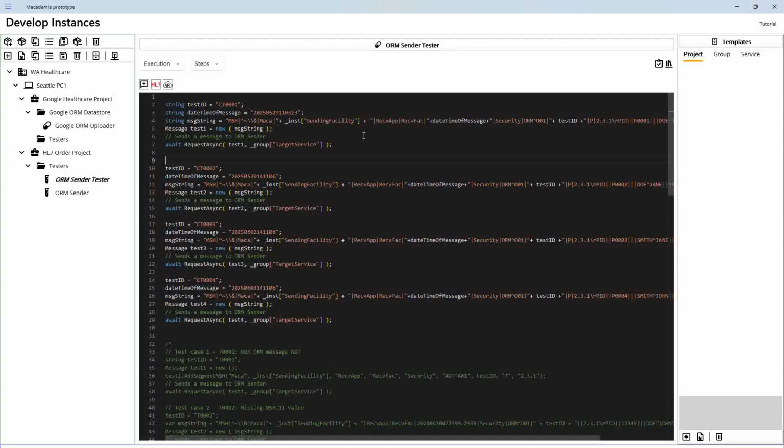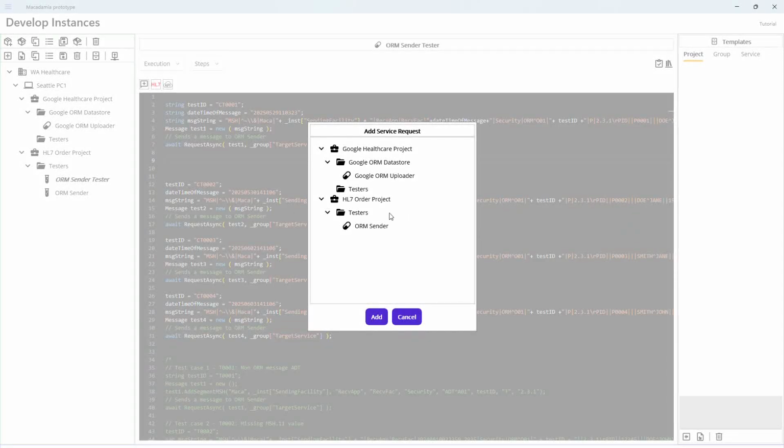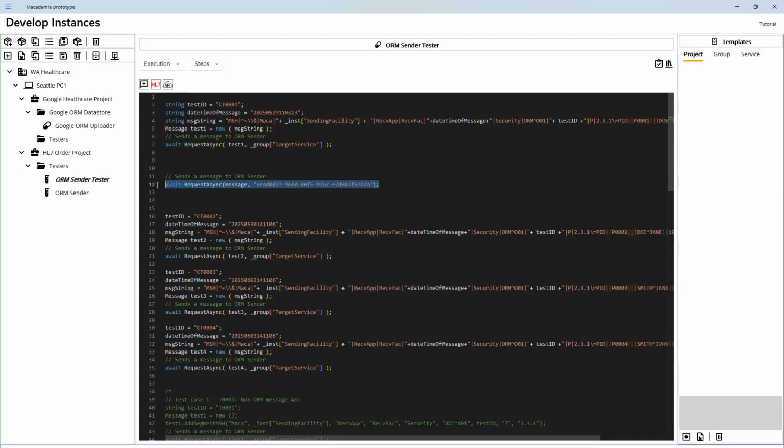What this actually means is, if you look at this similar action that I did before for mapping ORM Sender to Google ORM Uploader, you will see the available services. And if I click the ORM Sender, it shows like this one. So this is exactly the same format of request async, but at this time, this shows the ORM Sender's GUID. But instead of directly typing the entire GUID here, we can just put this group reference.